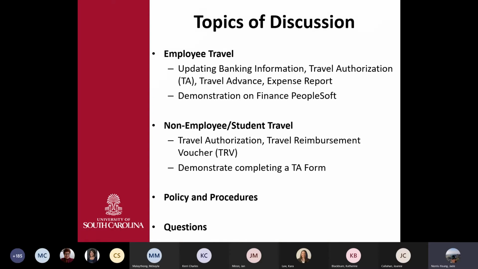Then we'll also discuss non-employee and student travel. We'll talk about creating travel authorizations for students on the Finance Intranet, and travel reimbursement vouchers, the form that you need to submit in order to reimburse students and non-employees for their travel expenses. And I'm also going to demonstrate how to complete a travel authorization form on the Finance Intranet for students and non-employees.